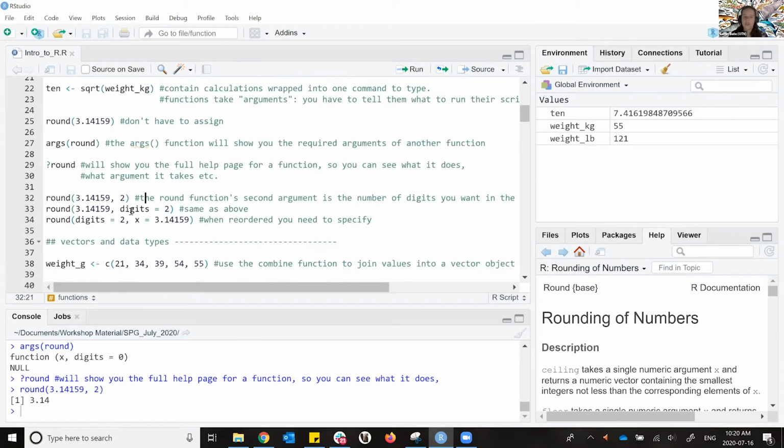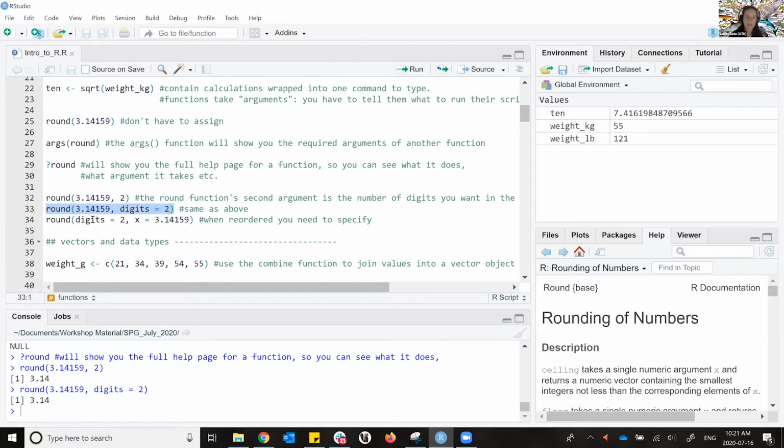So this is just super basic syntax in R, but if you have the arguments in the exact order that it's specified in the help functions and in the documentation, you don't have to define which is which. So for this example, you don't have to define digits equals 2. You can just put 2 as the second argument because it's the same order, so R can understand what it's supposed to be. So run that, it does the same thing.